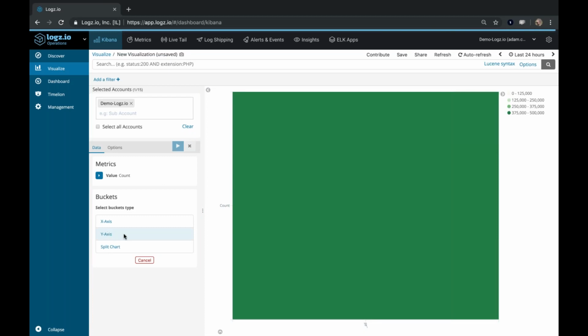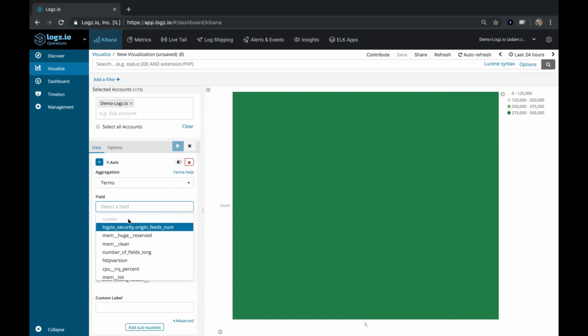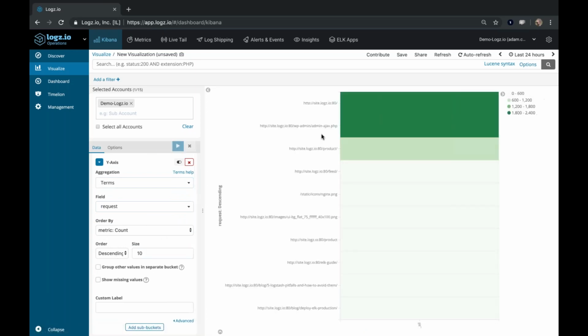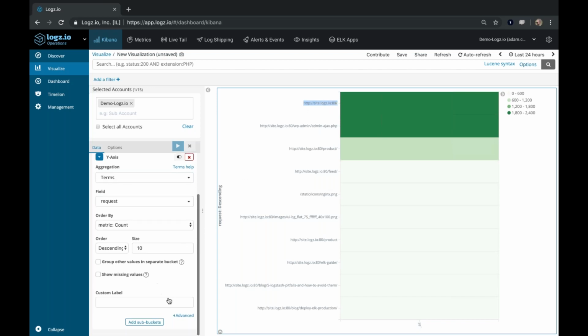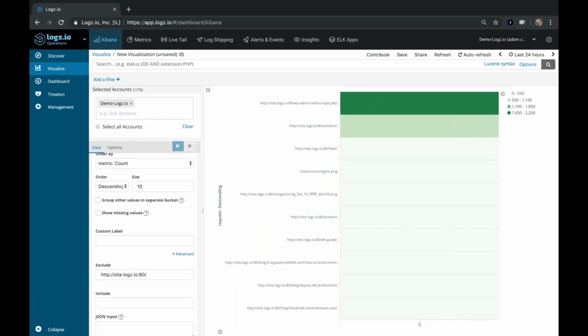So I'm going to begin by placing my requests on the y-axis, because I want to see them on the left side of this table. So I'm going to create it according to the terms. The field name is called request, and I'm going to see the top 10 results for that one. Now, I already know from the get-go that this one doesn't really interest me because it's something internal on my end. So you can basically click on advanced down here and you can exclude this option. So instead of creating a filter around it, I can just exclude it from the available results that Kibana is returning.